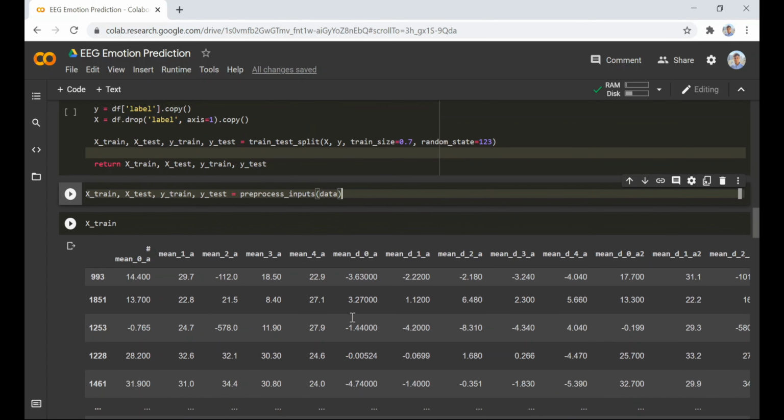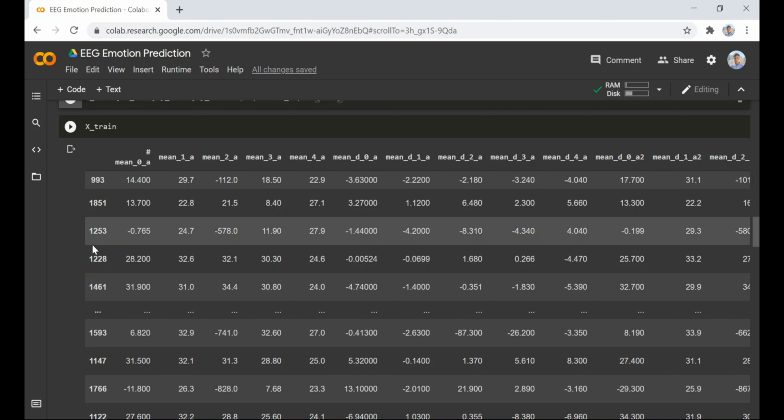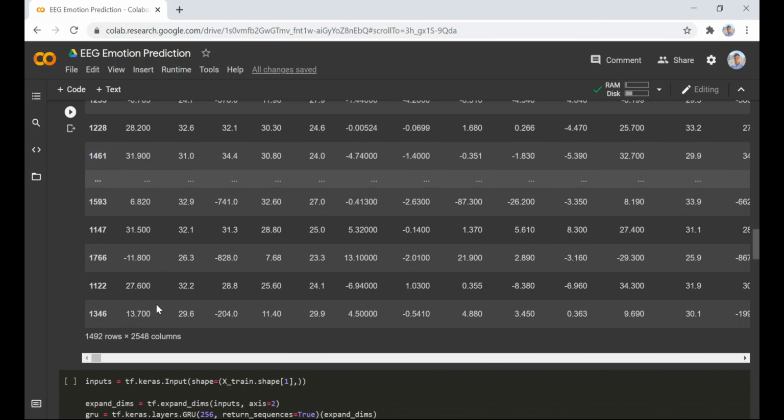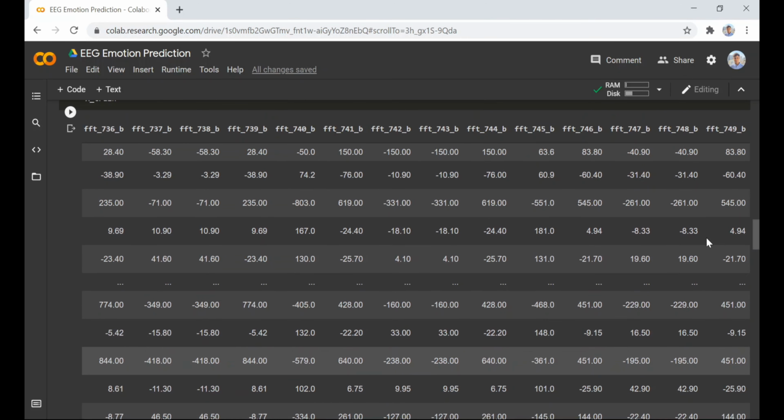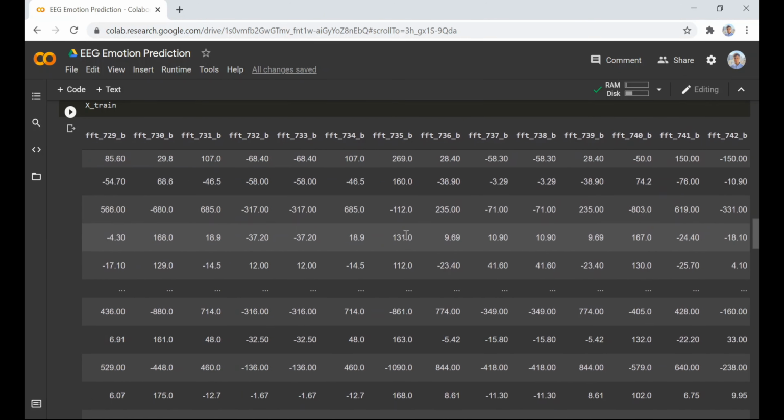So if we take a look at our training data and look at the index, you can see that it's been shuffled, and all the way towards the end, you can see that the label column has been detached, which is being stored in ytrain.